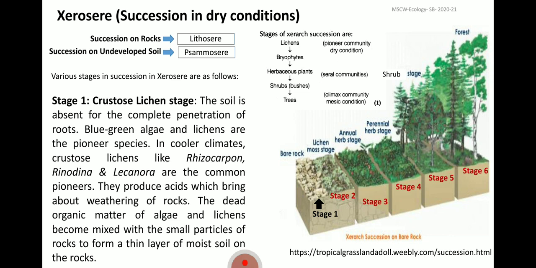So now let us discuss what is the xerosere. In xerosere, or xerarch succession, it begins on exposed parent rocks, that's called lithosere, or dry sand called psammosere. So a lithosere involves the following stages.